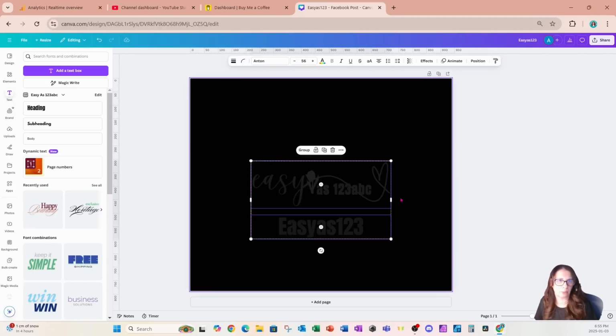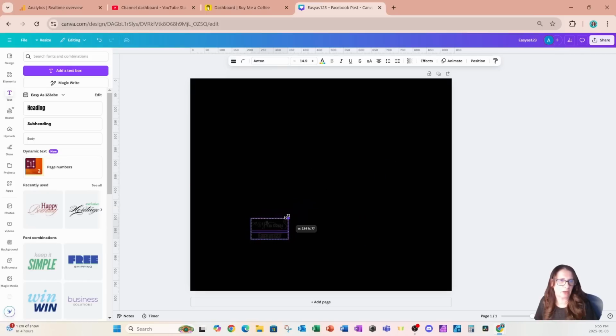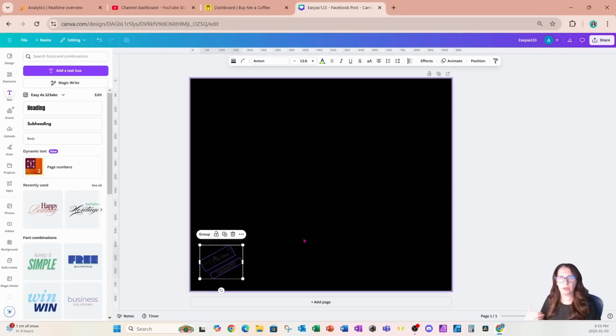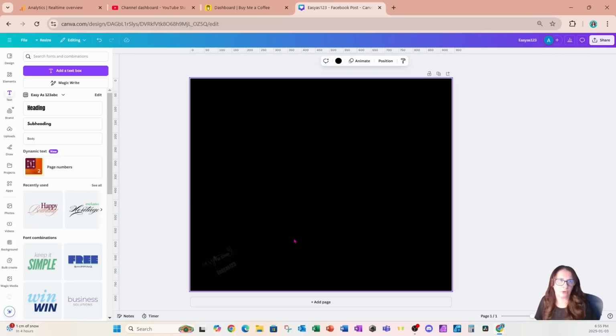Now I'm going to grab both of them, and I'm just going to make them smaller, a lot smaller. You would make them as small as you want to make them, depending on how large you want them to be displayed on your image. Because when you're posting your image, you definitely want people to know that it's your image. So they have to be able to read that logo or the word, right?